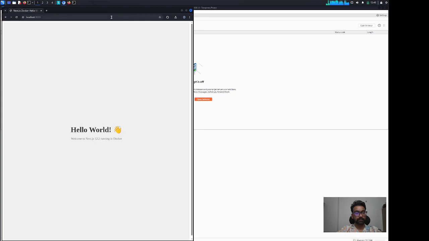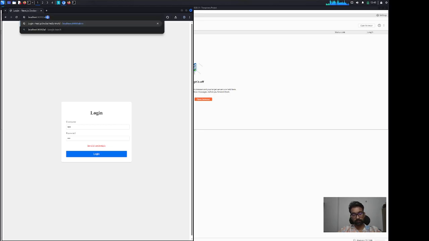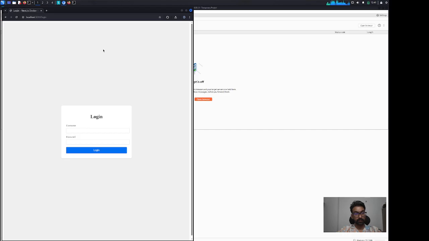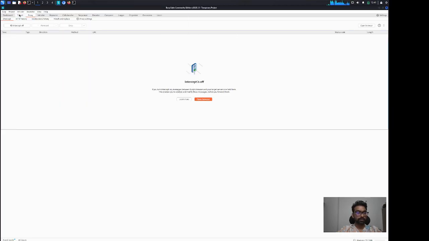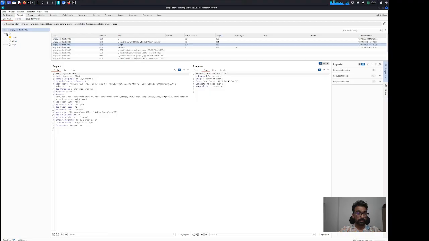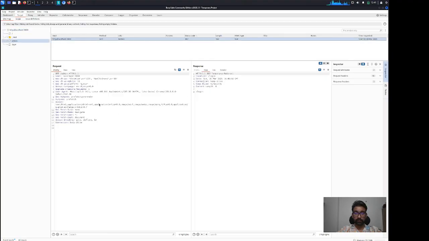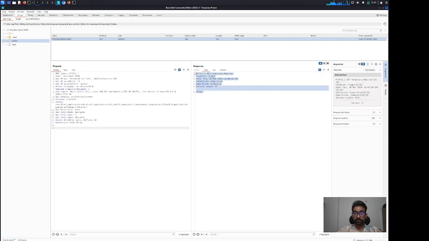Now we will try to access login. Then put in test, test, login, and valid. After login we should be redirected to the admin page, but it is redirecting us to the login page. So if we go to our target and click on admin, then we can see this is our request to access the admin page, and this response is redirecting us to /login, right?